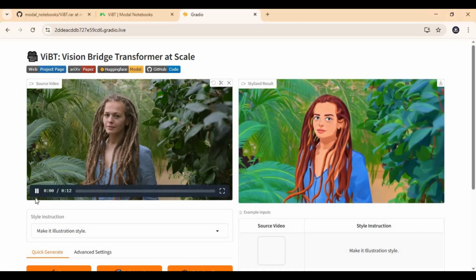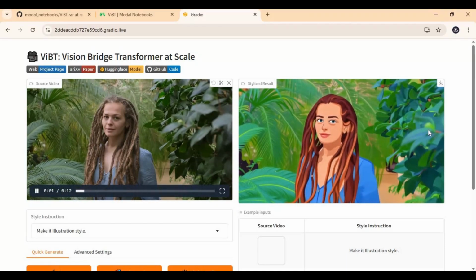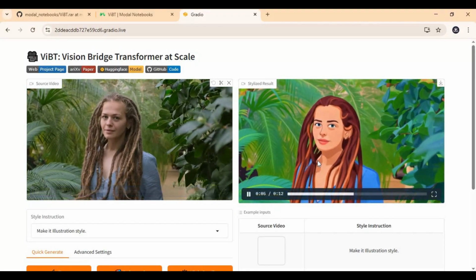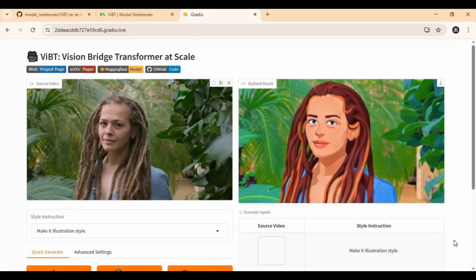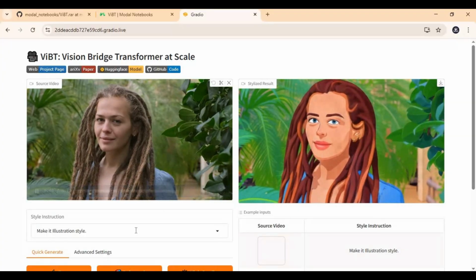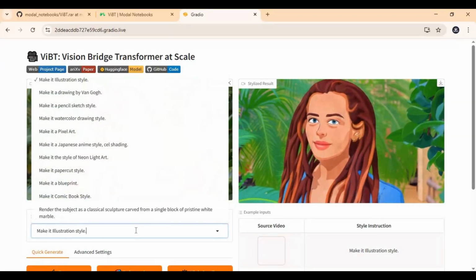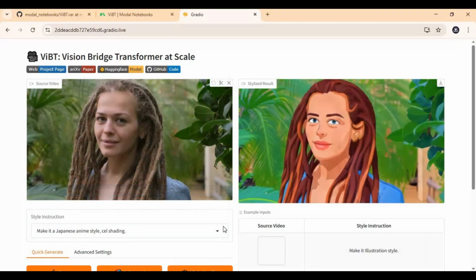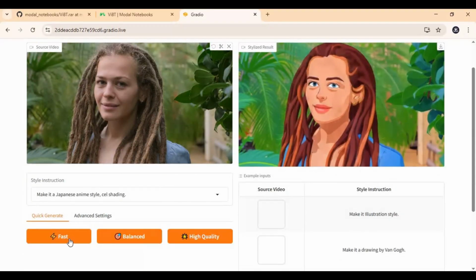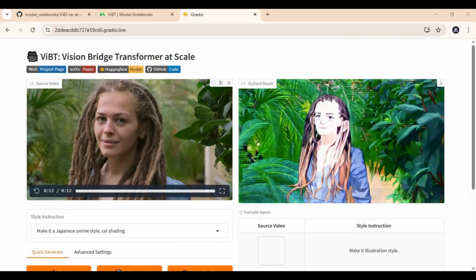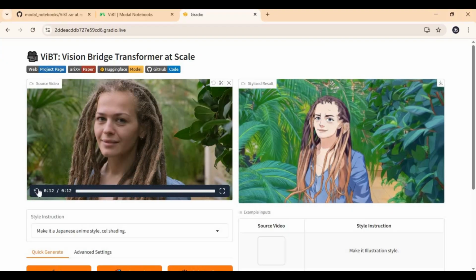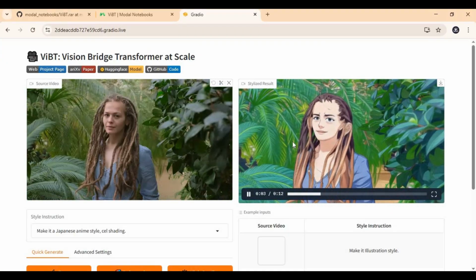This is just amazing. Let's try a different style. No matter what style you choose, each style is unique and gives amazing results.